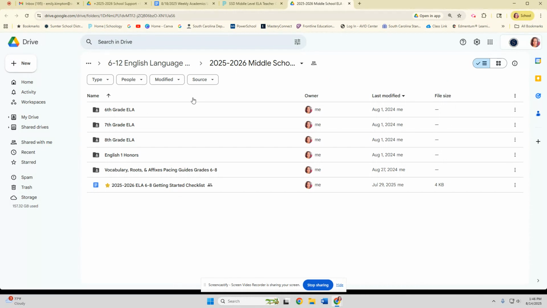This is going to bring us now to the middle school curriculum folder. From here, you can access 6th grade ELA, 7th grade ELA, 8th grade ELA, or English 1 Honors. Remember, we only teach that in the 8th grade. You can also access a folder on vocabulary, roots, and affixes pacing guides for 6th through 8th grade. And you have a getting started checklist.